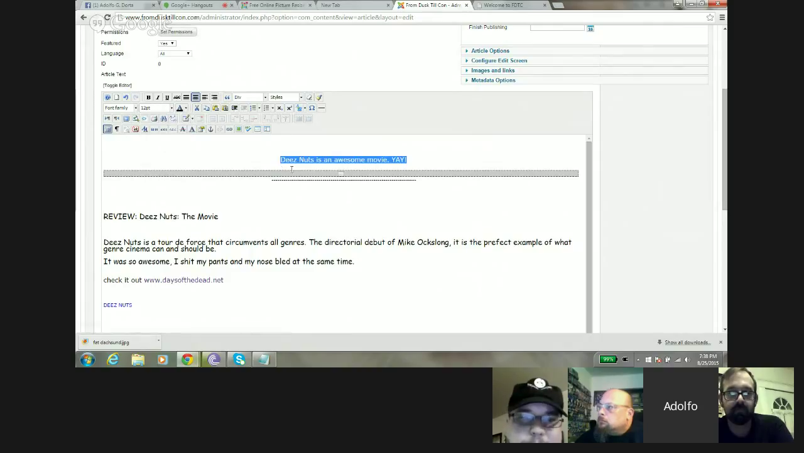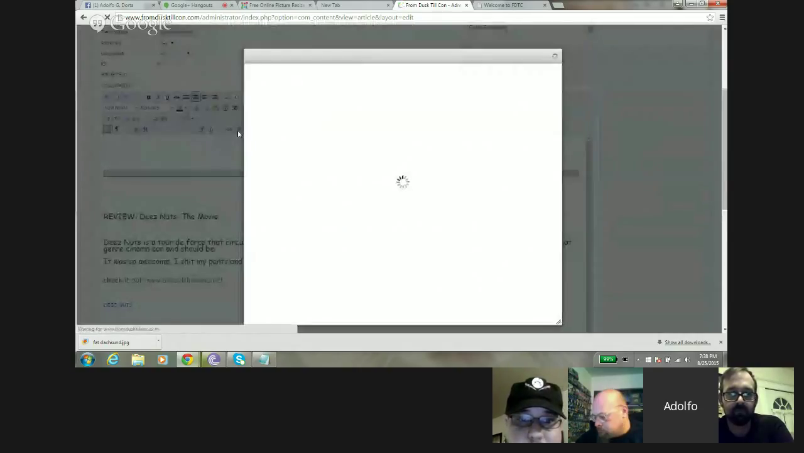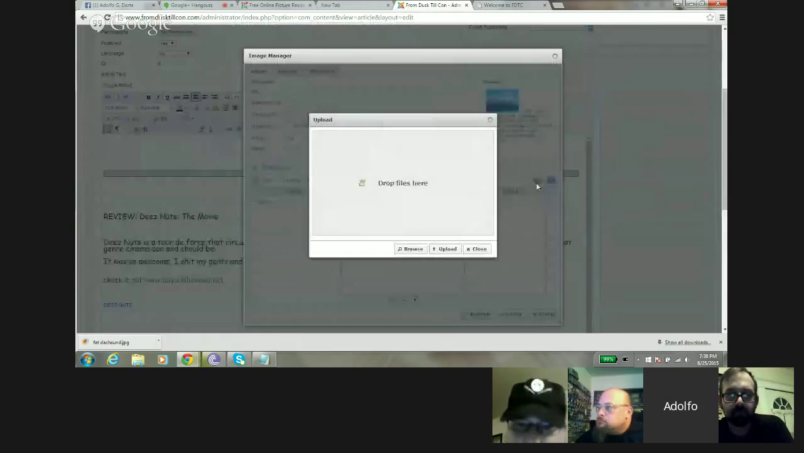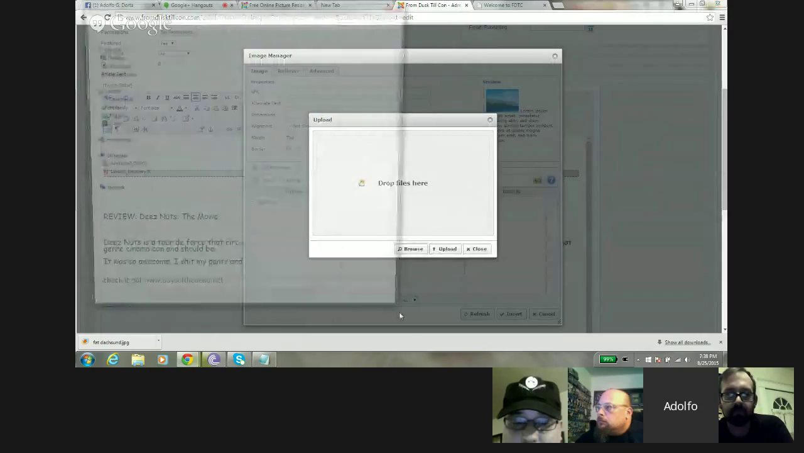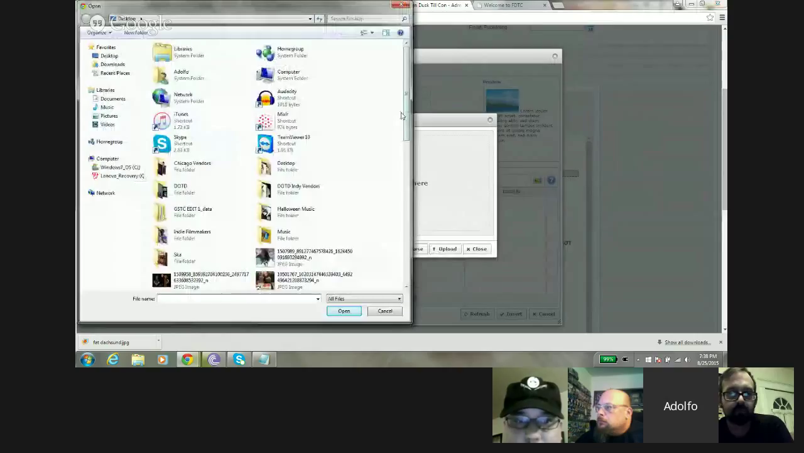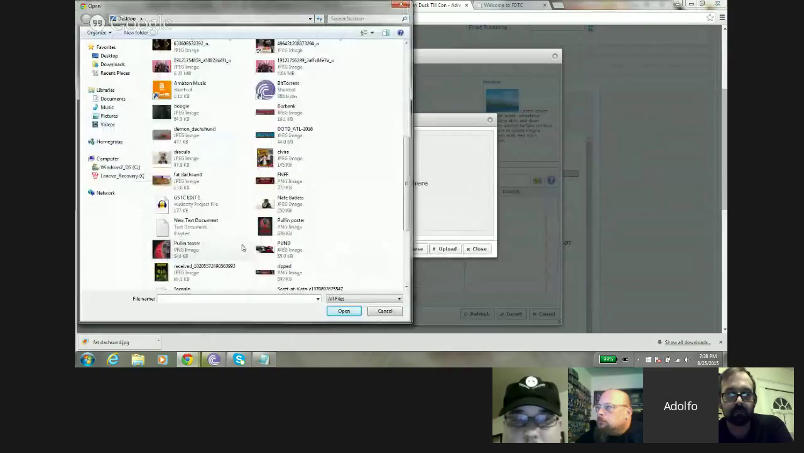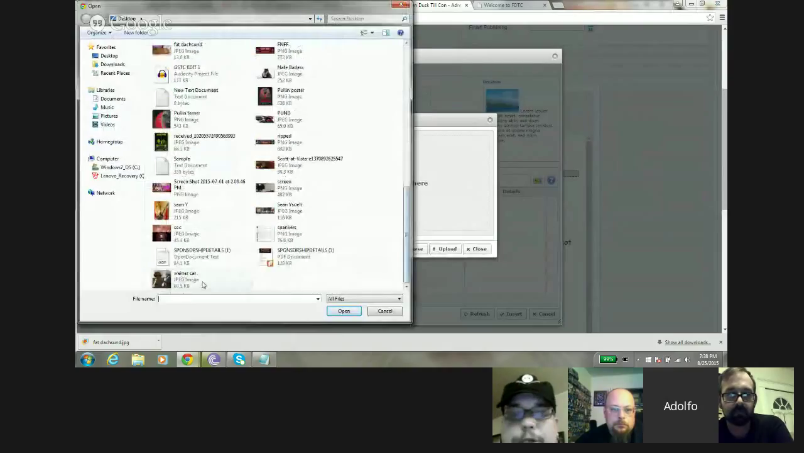As far as adding pictures, for regular reviews, it's pretty easy. You just click the little picture of the tree there, and then this will pop up. You click this button over here, the upload, and then you can drop your files in if you got them on the bottom bar, or you can browse your desktop or whatever, and just put in whatever you want. And then hit upload.